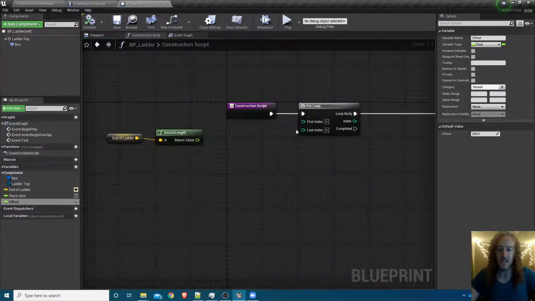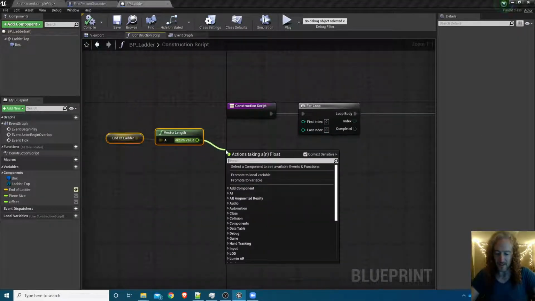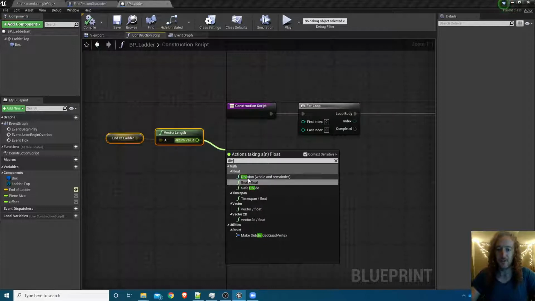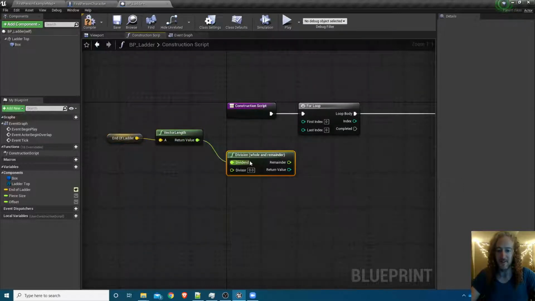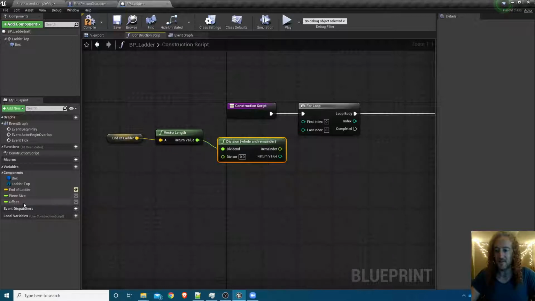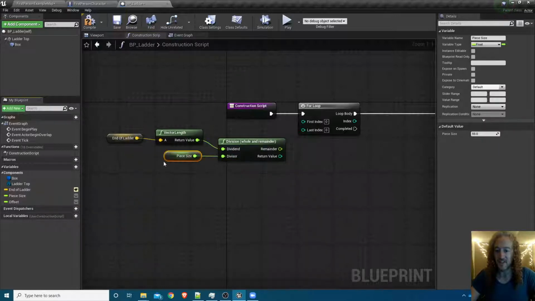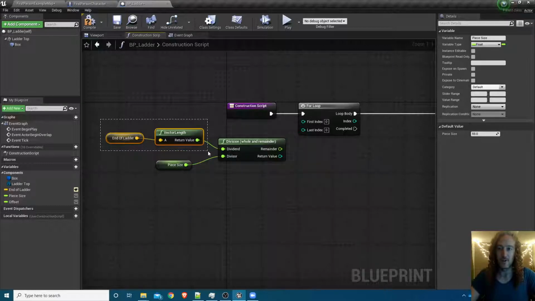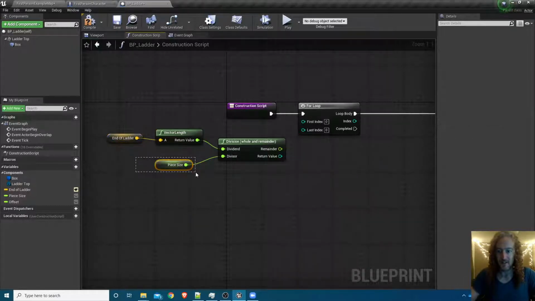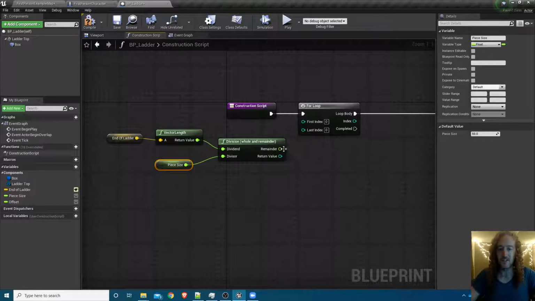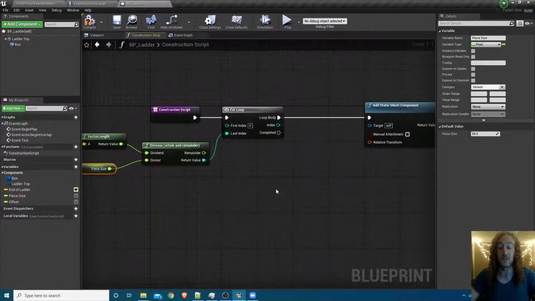Alright, so how many ladder pieces do we need? Well, it's going to be the vector length divided by the size of each piece. For this division, search for the node called division brackets whole and remainder. And if you think about it, the math checks out. We need to cover this distance with rung pieces. That's how big each piece is, so dividing one by the other tells us how many we need. We can plug that return value into last index on the loop, and it will now create the right number of pieces. The next question is, where is it going to put each piece?